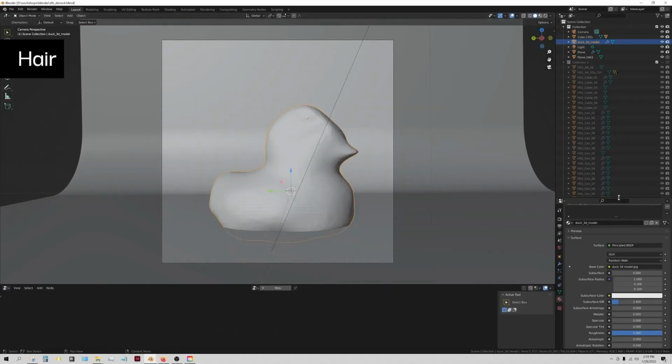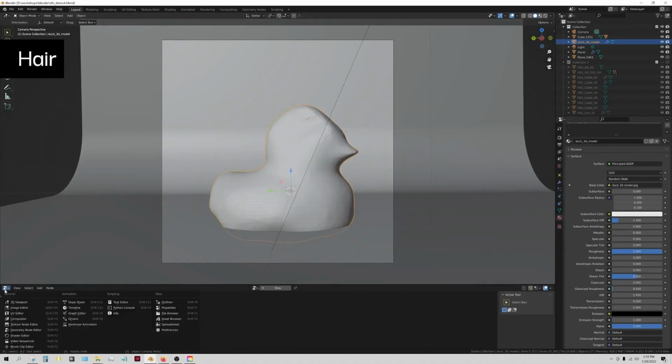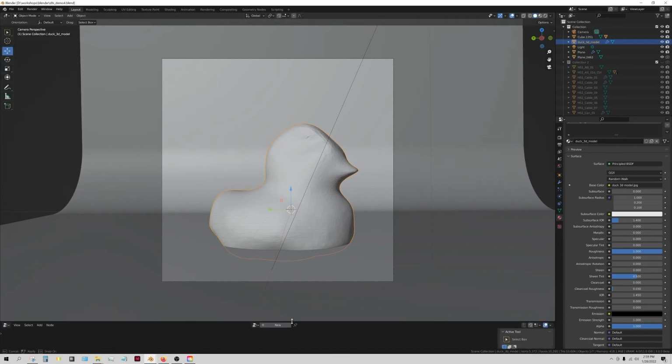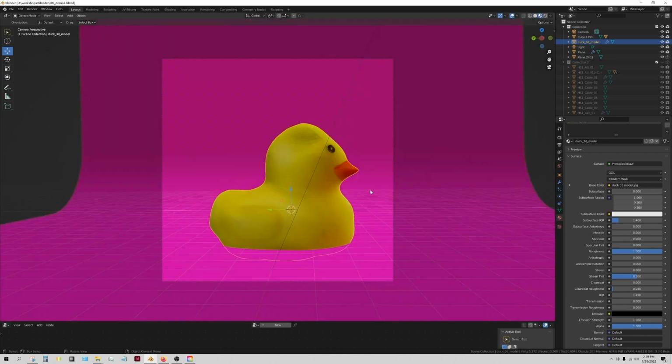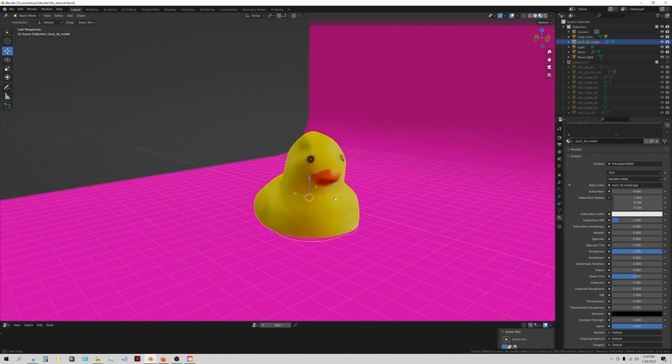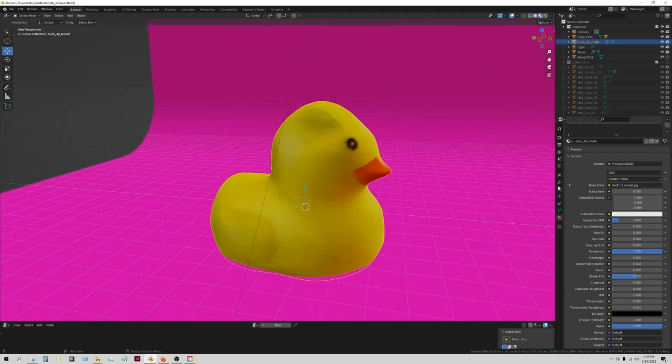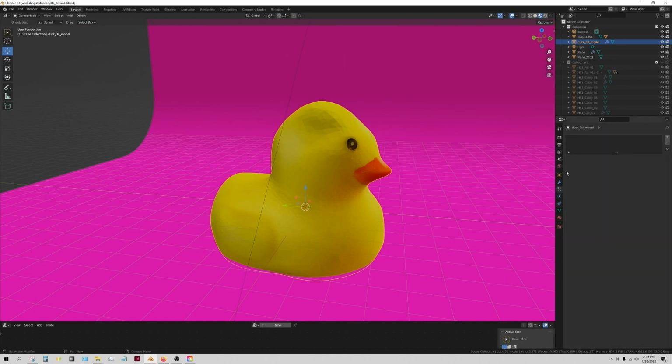This video is going to be more specifically about the particles and hair. So again, we just have our favorite duck. What I'm going to do is immediately go ahead and give him a hair modifier.